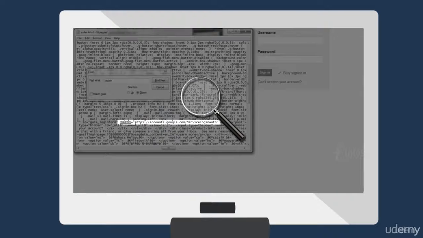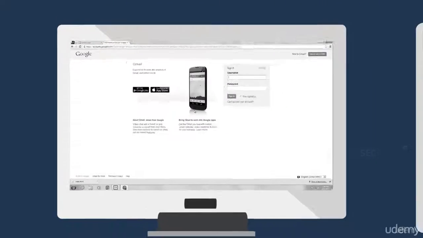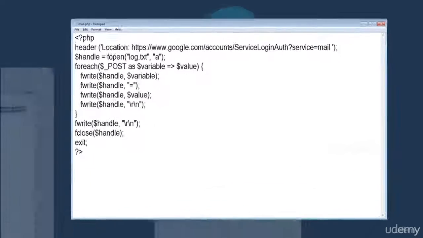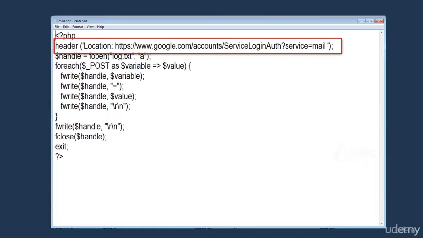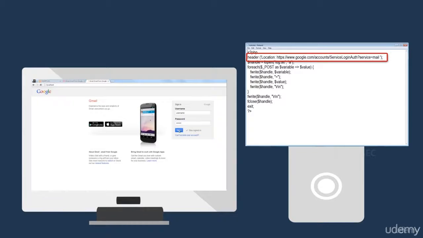So what can be done to redirect this request? Replacing this link with that of mail.php and saving it will redirect the request to the local host server for authentication, which will be handled by mail.php. What happens when the request reaches mail.php? This piece of code redirects the victim to the original Gmail page while the request parameters, such as username and password, are captured.